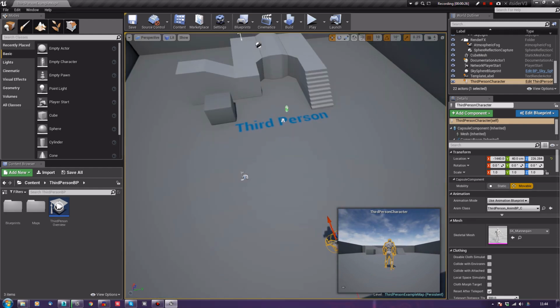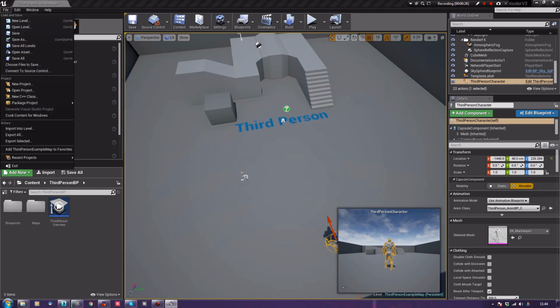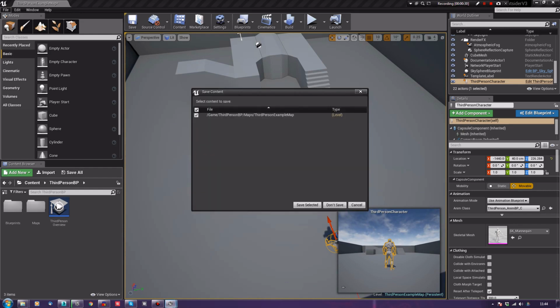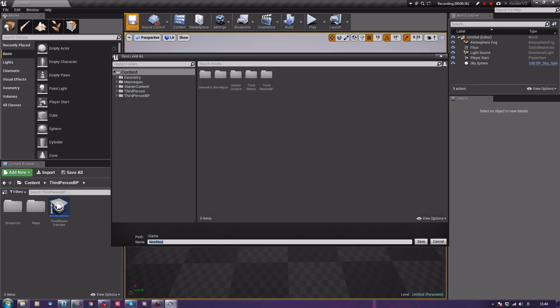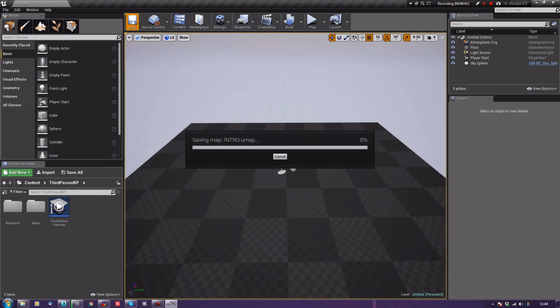Okay, so I'm going to go over here to new level. And I'm just going to start a new empty level. Don't save my old one. And I'm going to save it and call it intro, because that's what it's going to be.